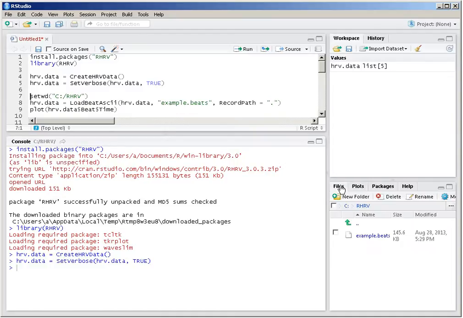In my computer, in the C/RHRV folder, I have a file called example.beats. That file contains an RR series stored in ASCII format. We're going to work with that file, so I'm going to move to that directory. And now we're going to load that file.